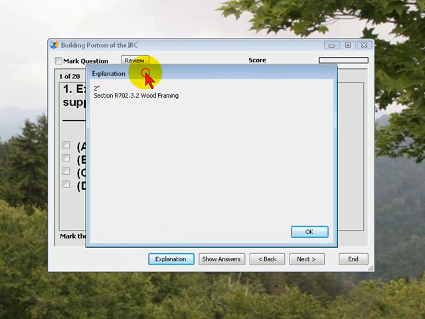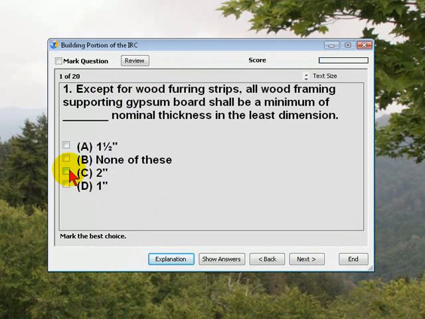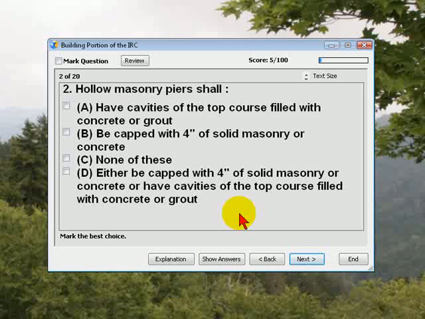If you'll notice, it comes up with the correct answer, and it tells you where to find it in the code book. This is how to use this study CD. So in this case here, we're going to click C. We'll go to the next question.